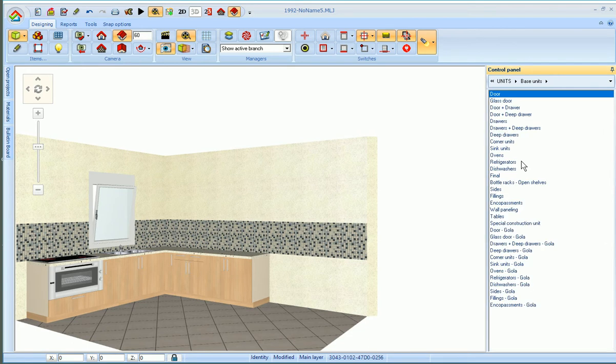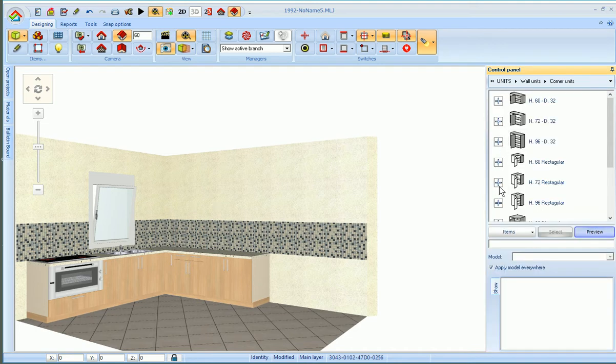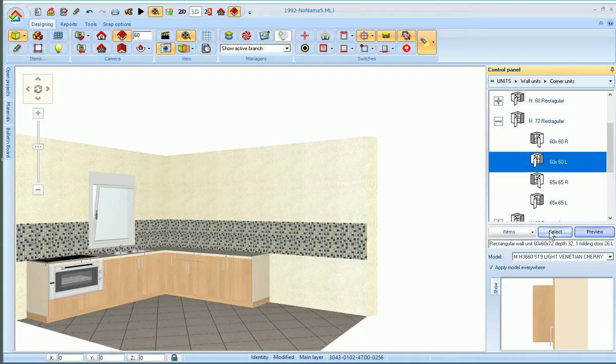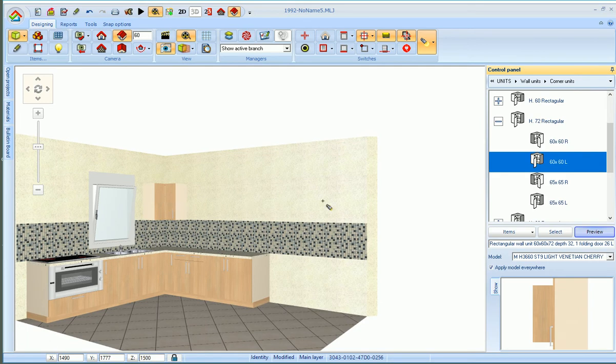So now we will set the wall units. We will start by placing a corner unit. We open one category, we choose one dimension, we select it, we approach the wall where we want to place it, in this case the corner, and with one left click it is placed.